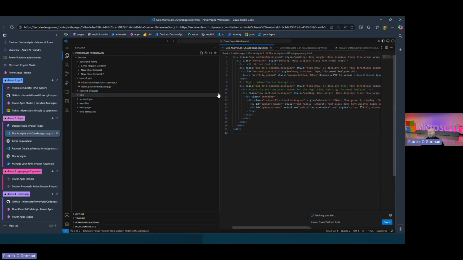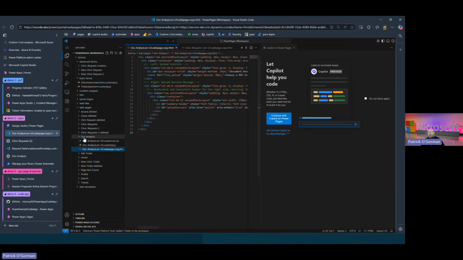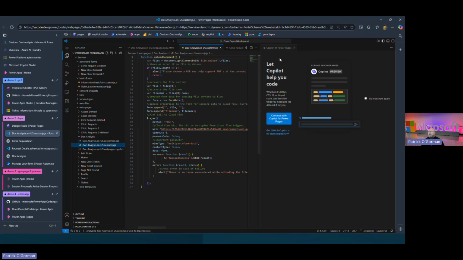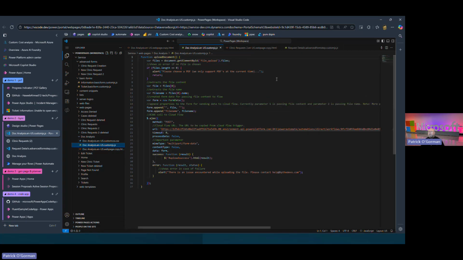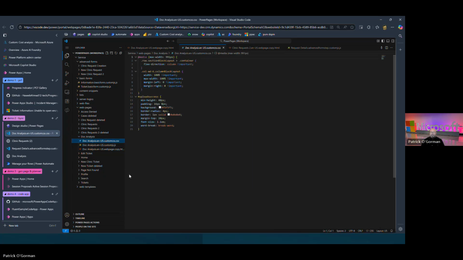And I will drag this back. And you can see here our doc analysis folder, and it's got 3 different files in it. It's got our HTML file. It's got our JavaScript file, which is where you can actually see the file upload. This is the code that's actually calling into the Power Automate Cloud Flow. And then, of course, our CSS file.